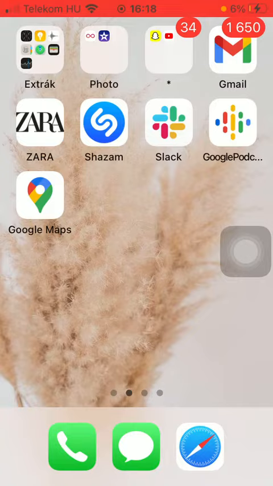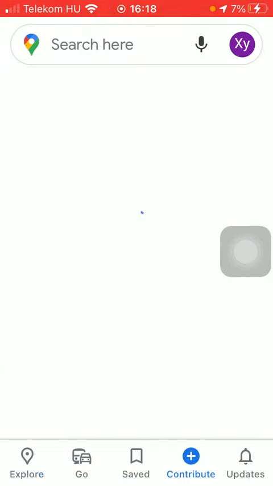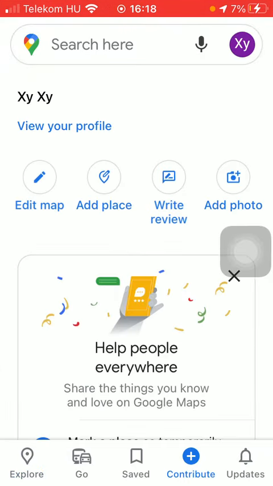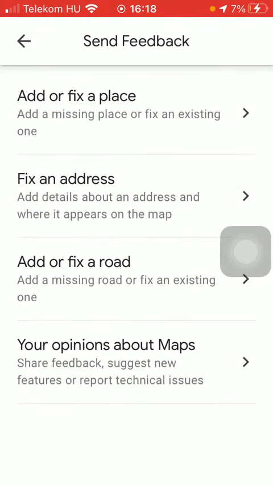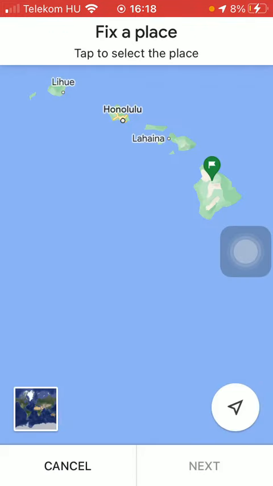First of all, open the app on your phone. Now click on the contribute icon down below, which is the fourth option. Now you should click on the first one saying edit map, indicated by this pencil icon. Tap on the first one, add or fix a place. Then click on the second option, change name or other details.